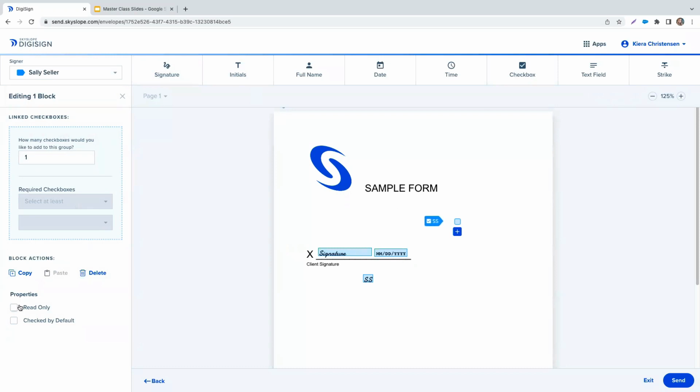Now, our checkbox feature was a huge request from our agents. So just wanted to take a moment during today's masterclass. I can now go ahead and indicate that we've got a collection of 5. And it gives me the abilities to select at least, at most, or exactly. I'm also going to have some block actions available and the ability to either check by default or mark as read only.